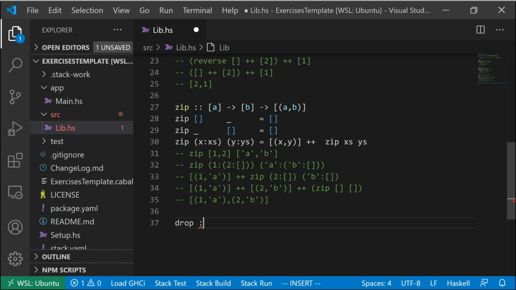Okay, let's try an even trickier example than this. So the drop function takes an int and a list, and what it does is it removes the first n elements, whatever this int is, it removes the first n elements from the list. So we have two scenarios here: drop n empty list, drop n x's. So how are we going to do this?